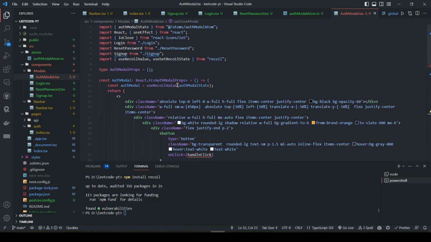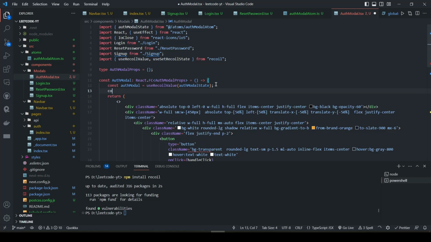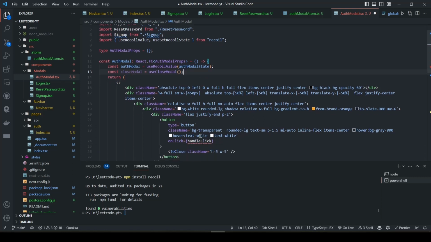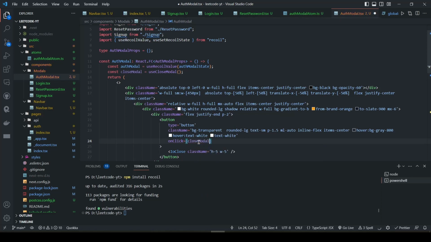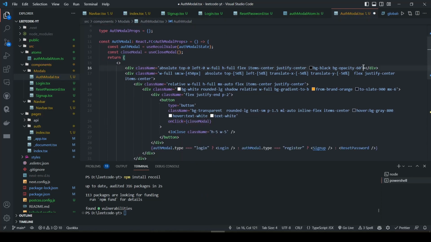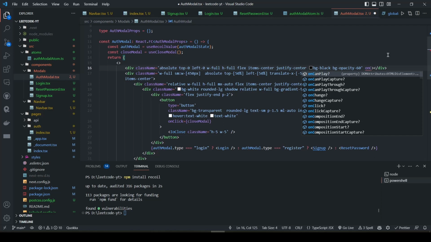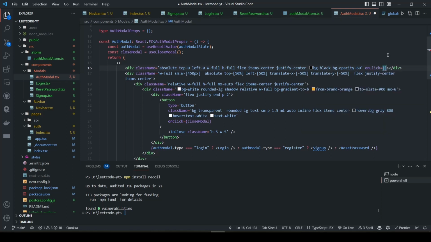So up here, when we do const close model that we are calling from this hook that we created, now we have this function. So now if we just make it like this, close model, and also on our overlay, we also want to close our model. So on click, that should call our close model.